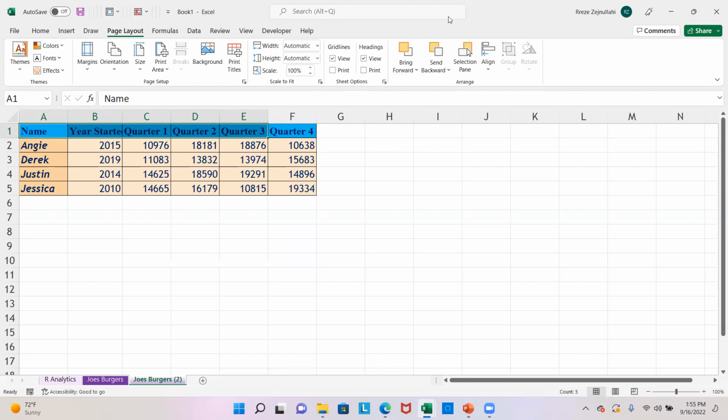And that is how you create a worksheet, move a worksheet, change the tab color of the worksheet, rename a worksheet, and move or copy a worksheet in different workbooks.